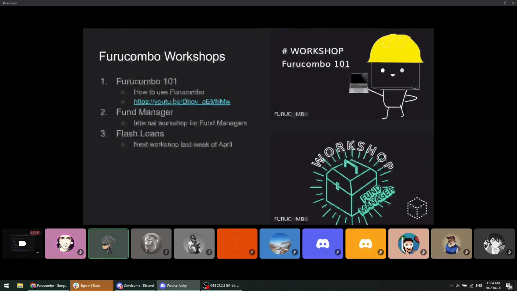The second workshop we did was the fund manager workshop. That was an internal workshop for fund managers, where we went over the fund manager system, how to use it, and how to create your own funds. That was exclusive for fund managers. The next one we're going to have, which is going to be next week or the last week of April, is going to be on flash loans. We will post the information on that soon. You can definitely follow that event if you're interested in flash loans and how to set them up, what to look for, how to find arbitrages, and things like that.